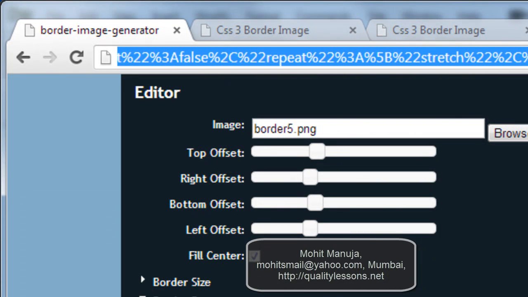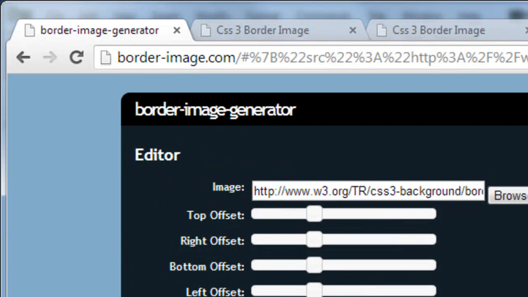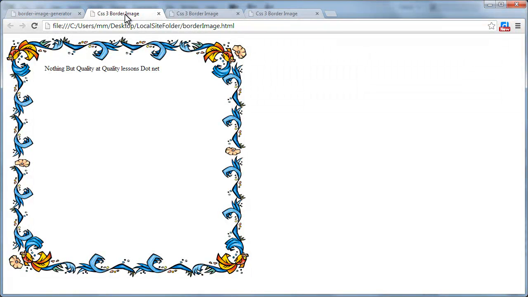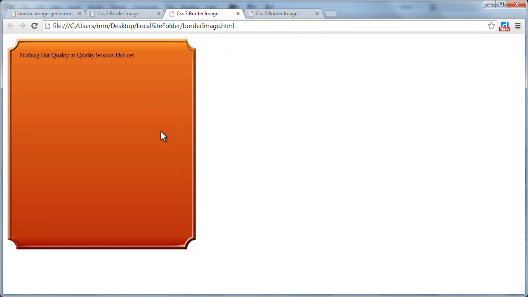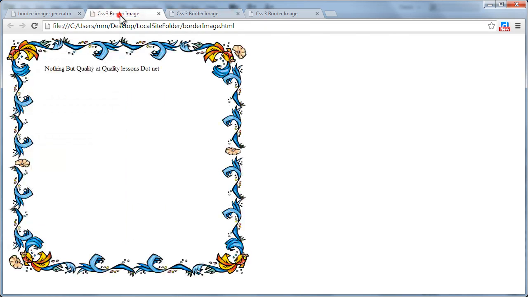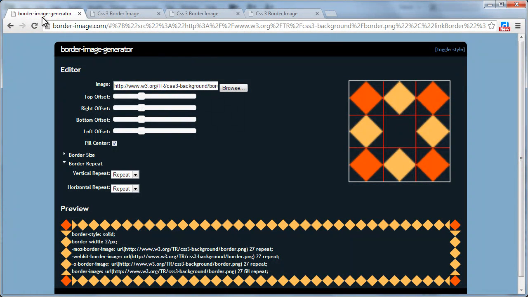It's border-image.com. Alright, and let me show you some borders that are actually created for you. This is one variation, this is another variation, and this is the third variation, people. You'll be able to do so too once you learn how to use this border-image.com generator editor.